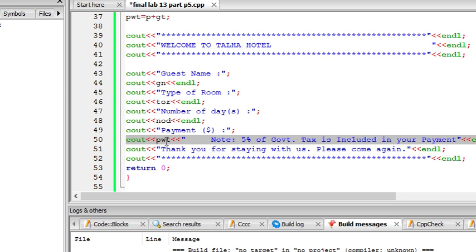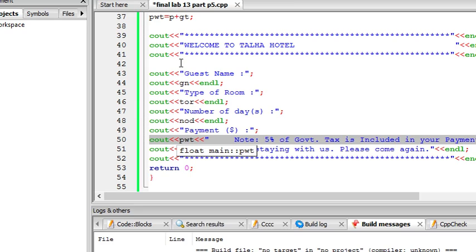This display, we have created it just for this one line of code, the 50th line of code. This is basically what we want. We want the payment with tax. We want our program to calculate on a mass scale.